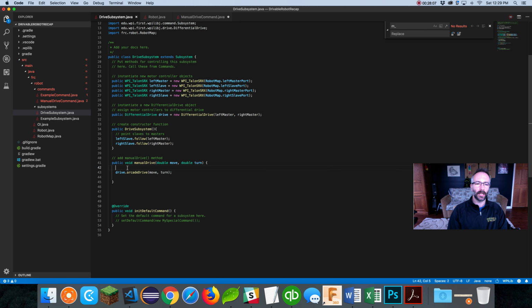And we do that in case we want to add some other math here, some other calculations that we want to always do on the robot. So we would do it in our drive subsystem once, and then we call this manual drive, and it kind of puts our spin on this robot.